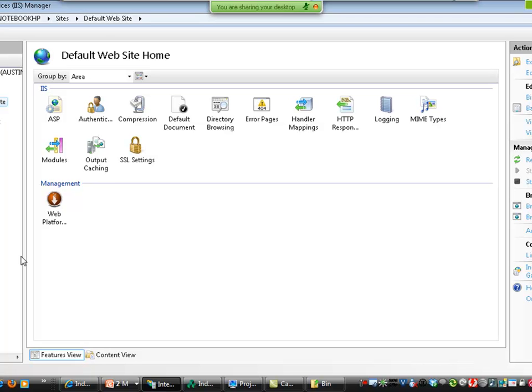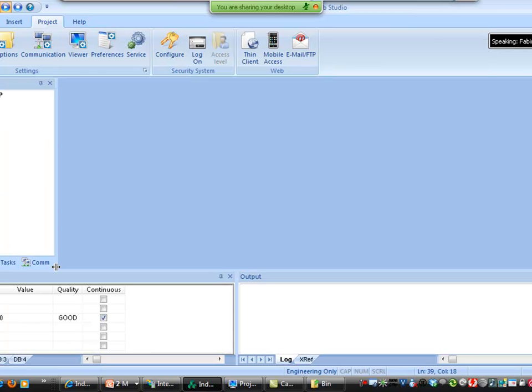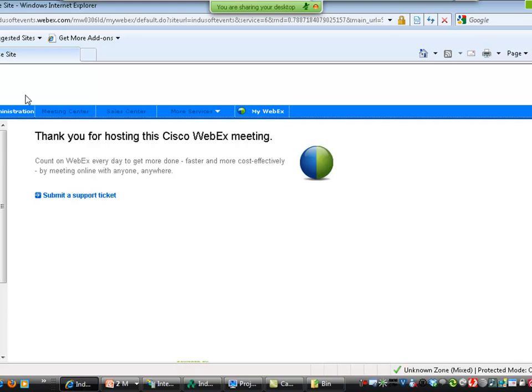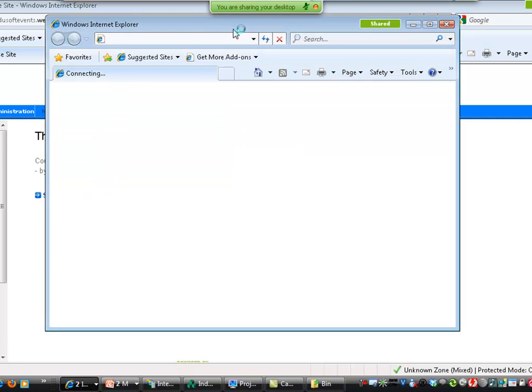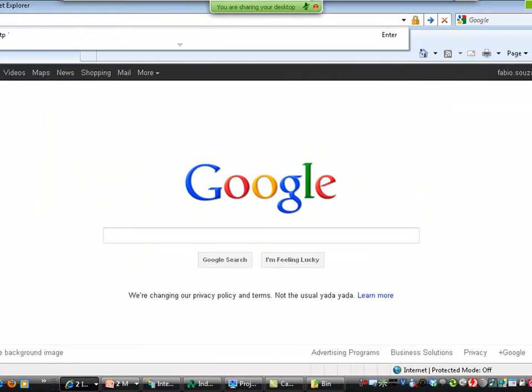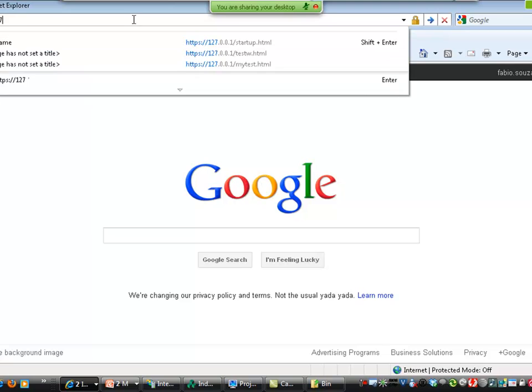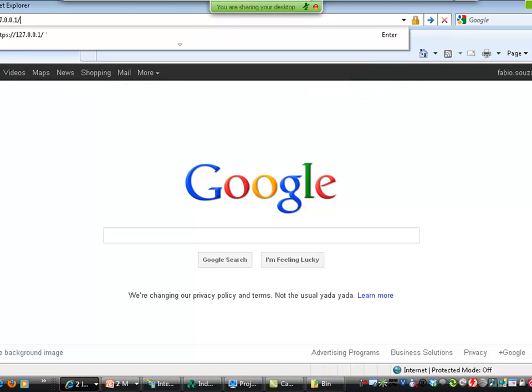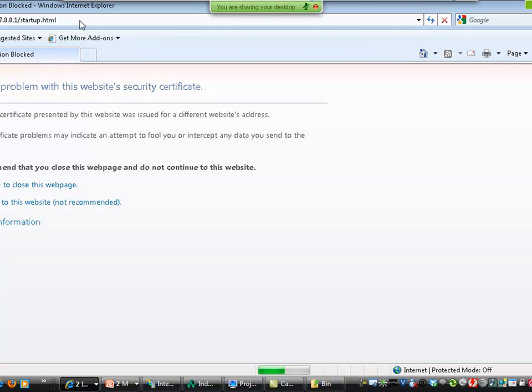After doing that, all you have to do is run the application on the server, open a web browser. I'm gonna open the web browser here, and on the web browser type HTTPS, the IP address of the server, and the name of the screen that you want to use. So when you enable SSL, you use HTTPS instead of HTTP.